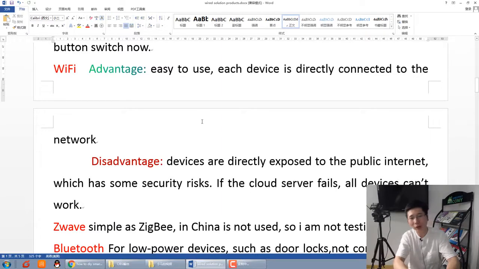The Wi-Fi advantage is that it is very easy to use. Every device connects directly with the router, and every device is directly connected to the internet. But that is also the Wi-Fi's disadvantage, because any device is directly exposed to the public internet, so there is some security risk.